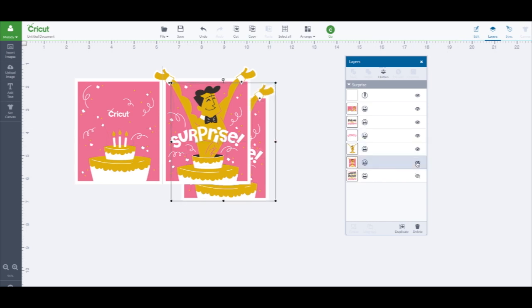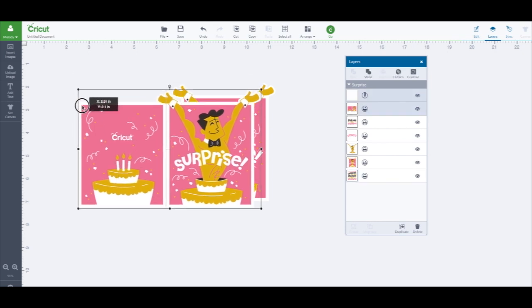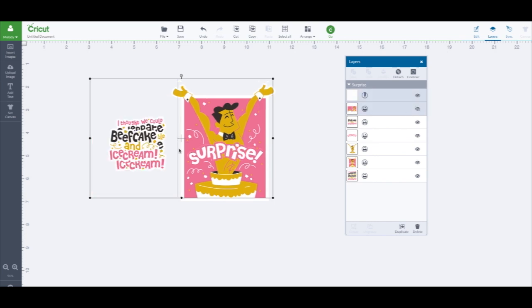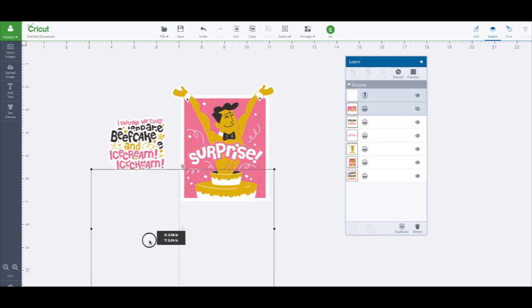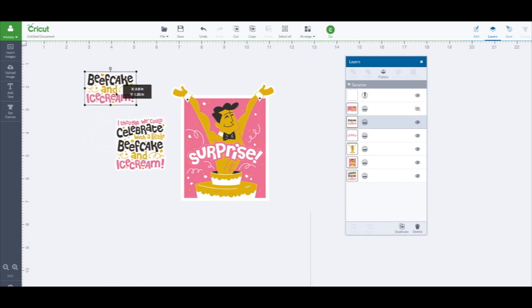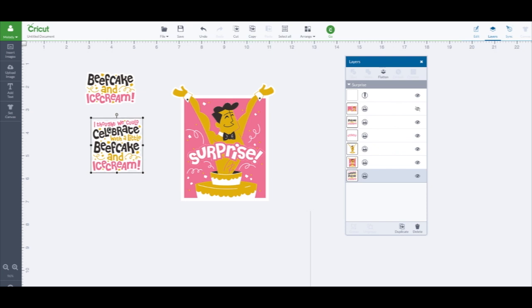Clicking on the eye, but all the things are behind it. So still doesn't look like you can see it. Let's just grab the corner of this and move it out of the way. Or you could just click the eye on that, get it out of the way. Look at these. That's the score line. Look, beefcake and ice cream. And I love this one. I thought we could celebrate with a little beefcake and ice cream.